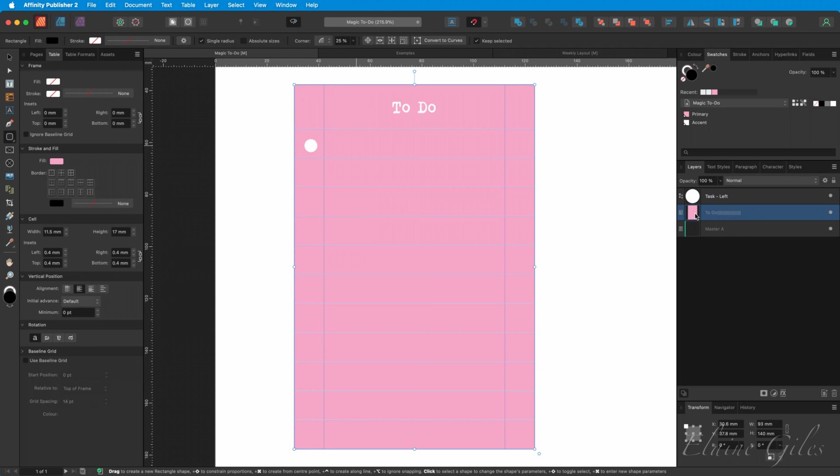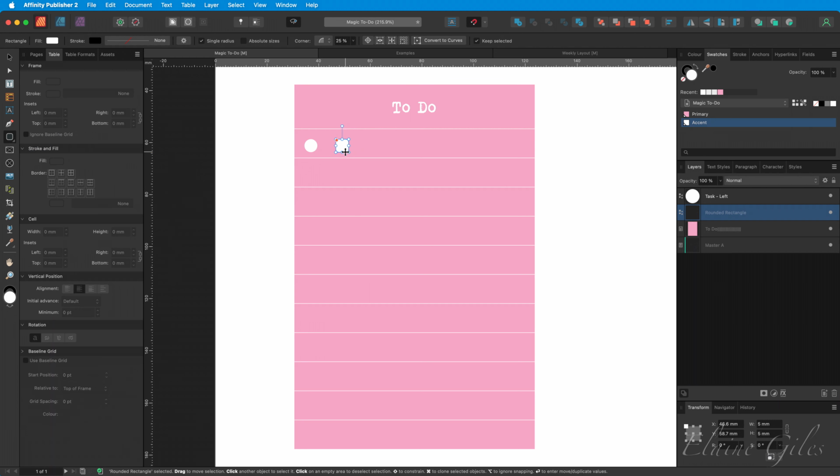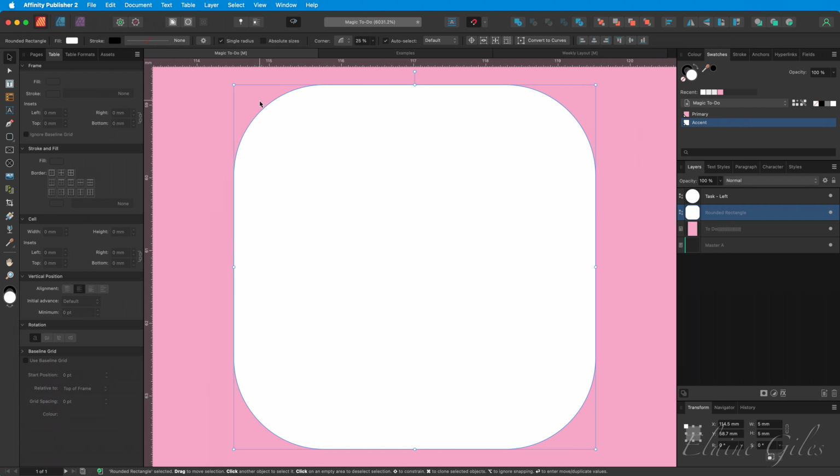I'll take the opportunity to name that as well, and that's going to be a task on the left, so task left. Zooming back out so we can see all of the table, and I'm going to repeat that. So ensuring I've got the rounded rectangle and drawing out another one, holding the shift key, making sure it's 5mm. This one is actually going to be positioned more over this side, and I want it to be square. So zooming into it and using that radius point to square that off.